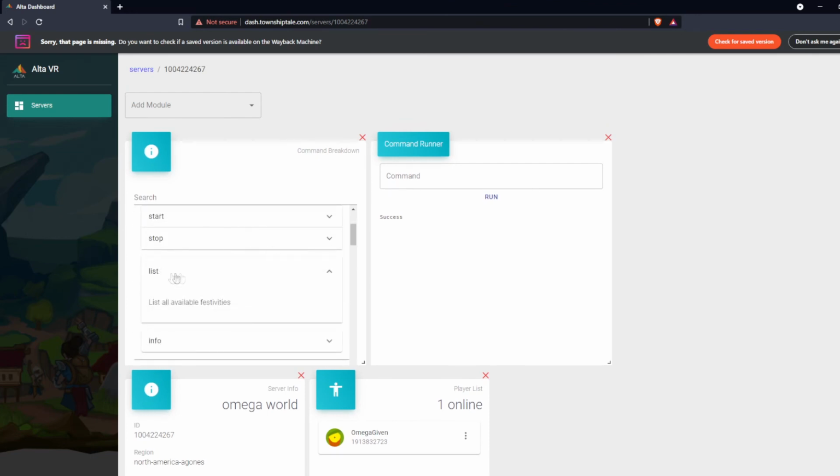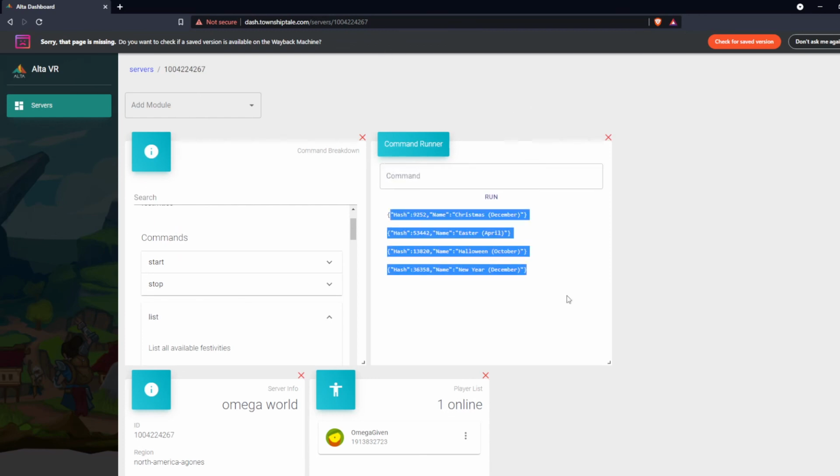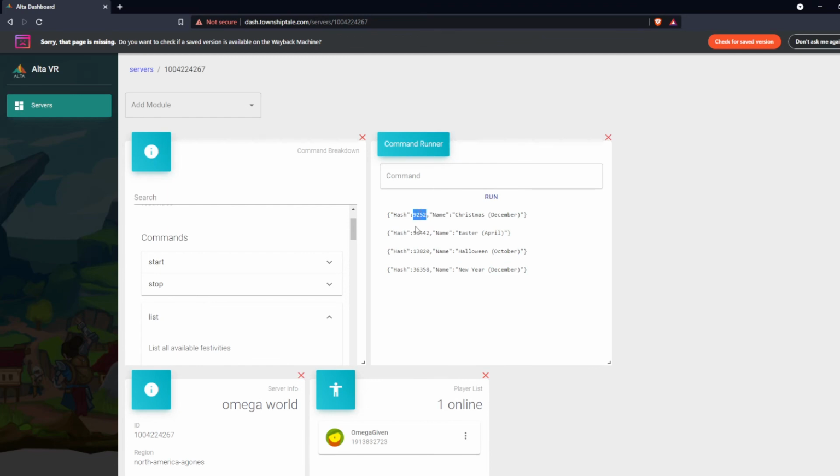And oftentimes there are a lot of things that have a list where you can actually see a lot of the commands. Like, what is this? This was festivities list, and it'll tell you all the different things you can throw in. And this is the ID that you use.